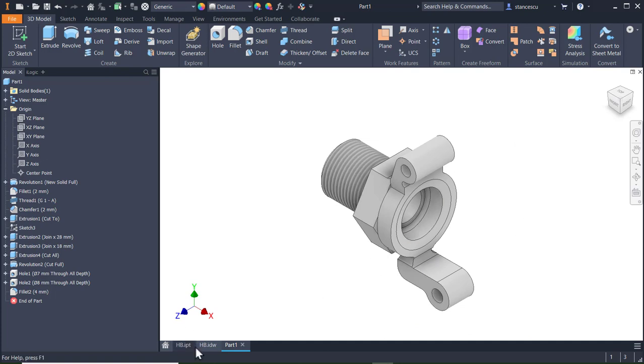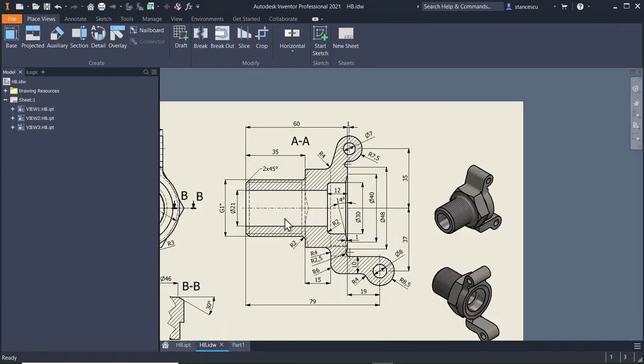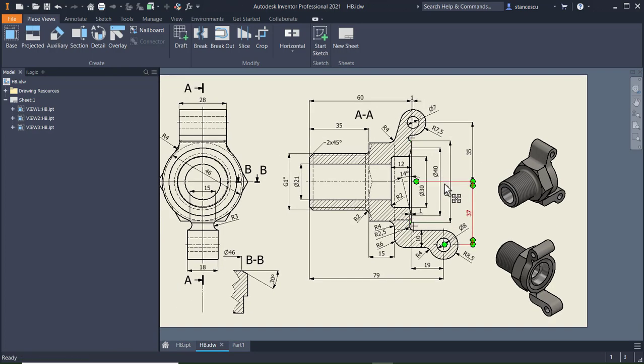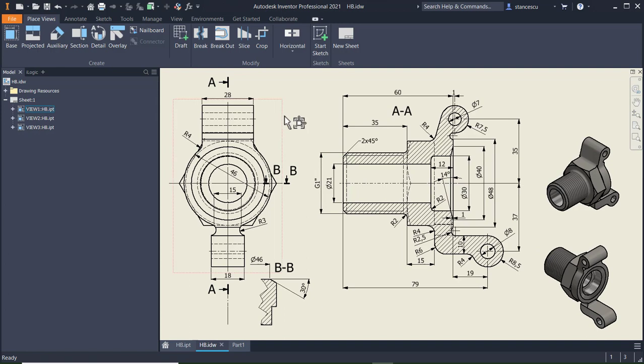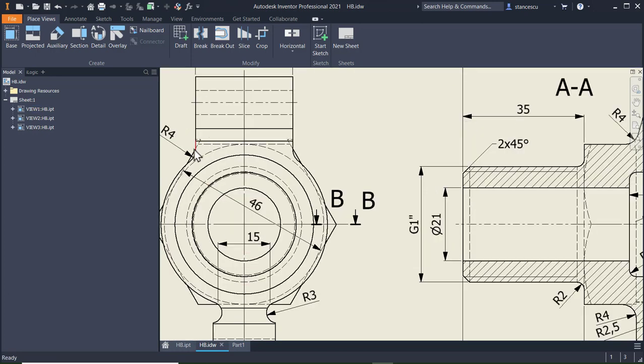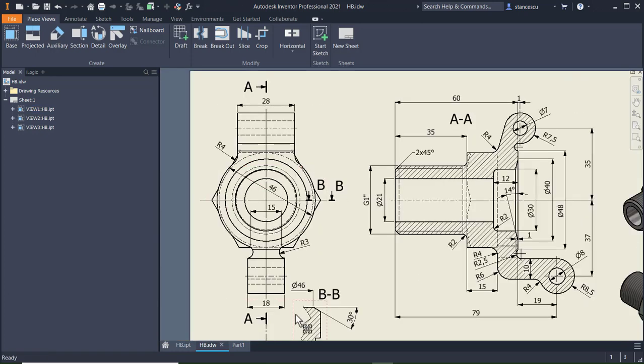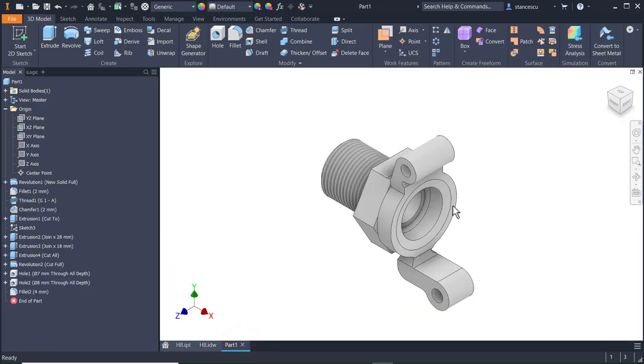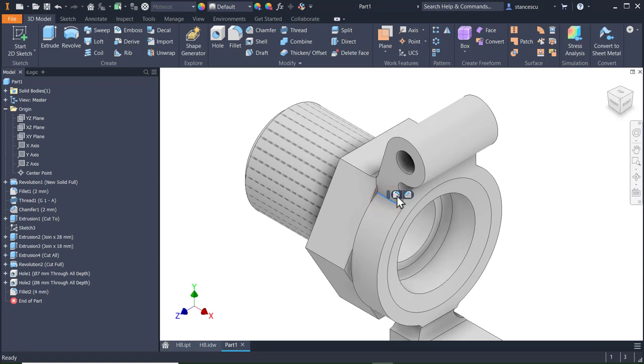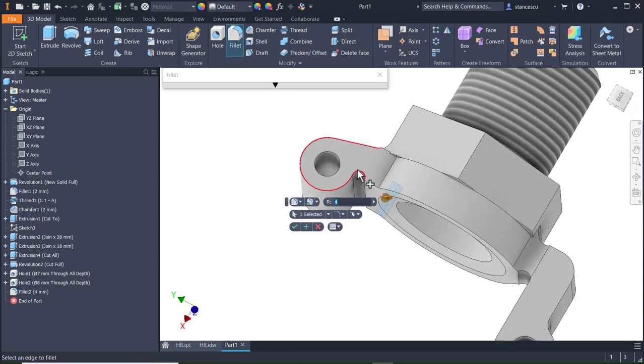F6. Let's take a final look at the dimensions. Radius is 4, 4 here, also 4 here, that's all. 79 is 19 plus 60. Okay. Radius 3. Oh, there is another 4 millimeters radius here. Yes, this is radius 4 and radius 4.